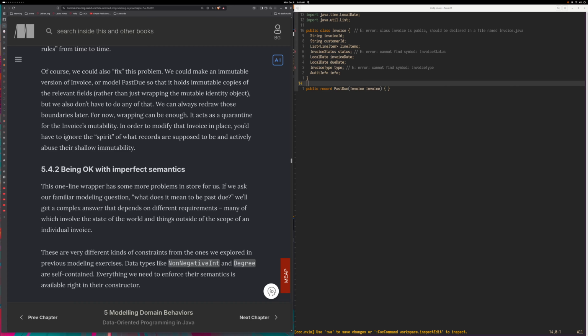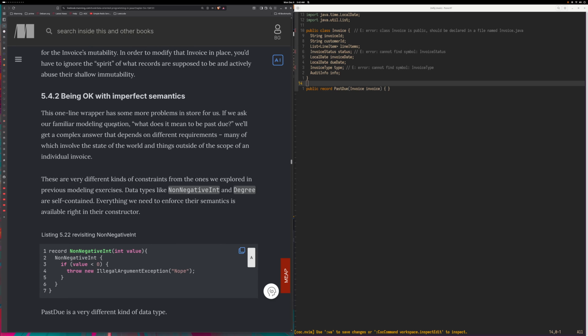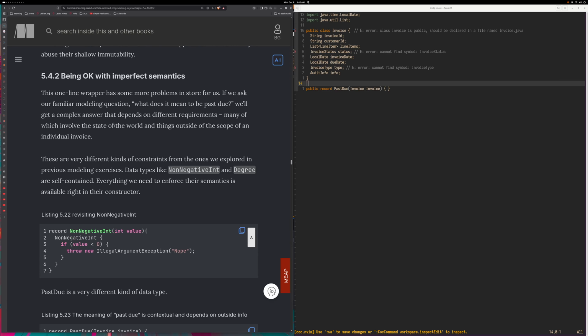In order to modify the invoice in place, you'd have to ignore the spirit of what records are supposed to be and actively abuse their shallow immutability. That's bad, bro. That's a wicked statement. All right, let's abuse it then. Okay.